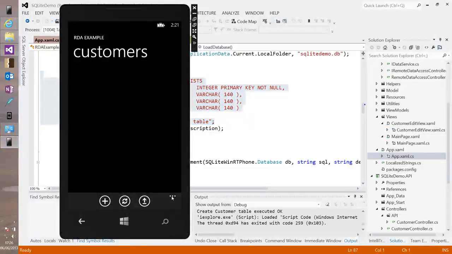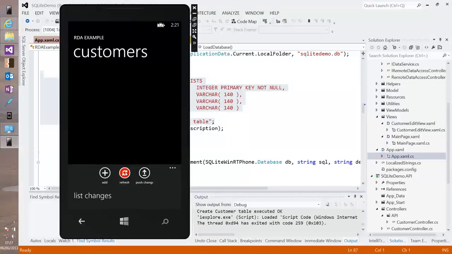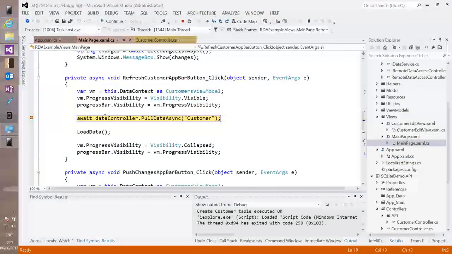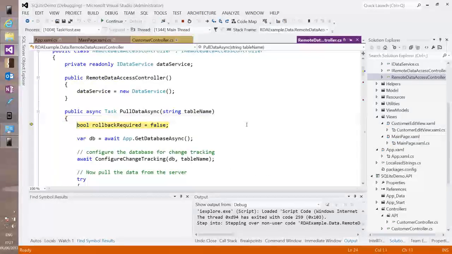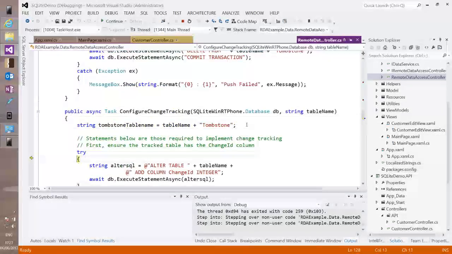So this button here says refresh. This is going to go off to my service. I've got my pull data. Pull, hey, how about that? RDA had 2 methods, pull and push. And this is pull data async, so we're referencing the originator of this. I'll step into this, and what this does is this is the gatekeeper thing. Configure change tracking. What does that do? So this is where we just apply our changes.